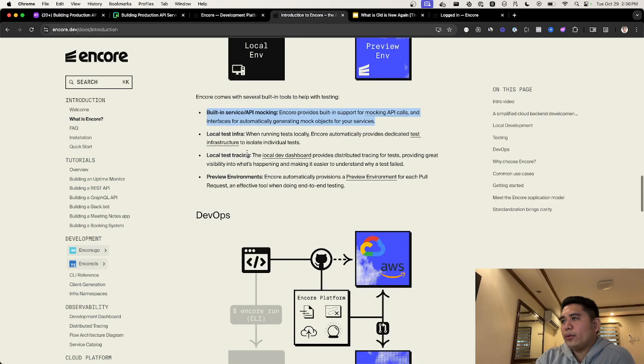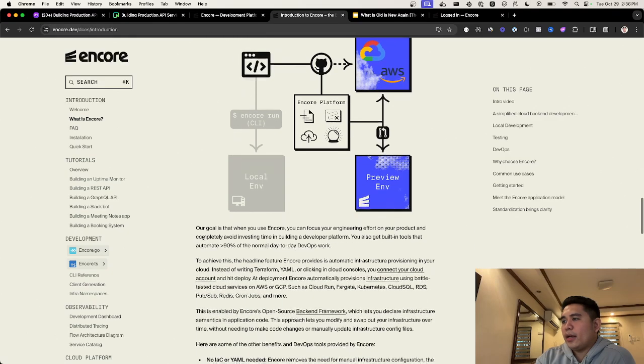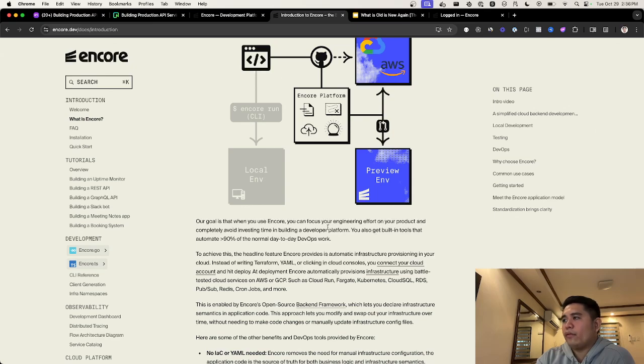So we'll see through some of these later. As it says here, our goal is that when you use Encore, you can focus your engineering effort on your product and completely avoid investing time in building a developer platform. You also get built-in tools that automate 90% of the normal day-to-day DevOps work. As I said, they are trying to eliminate some of the operations or DevOps work. So they created this platform to make it easier for developers to deploy and run CI/CD pipelines. Anything infrastructure, they handle all of those things for you.